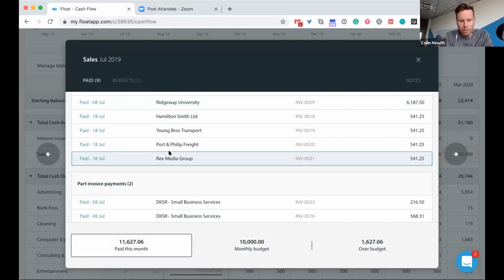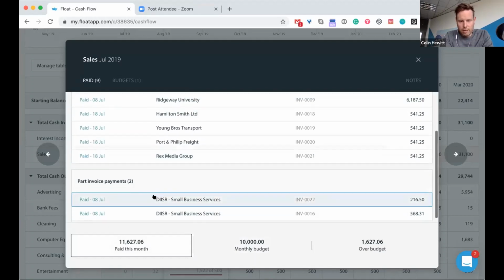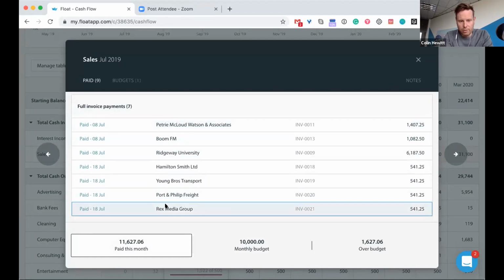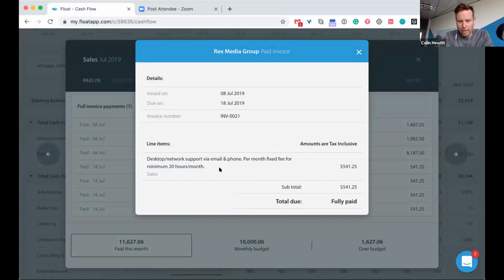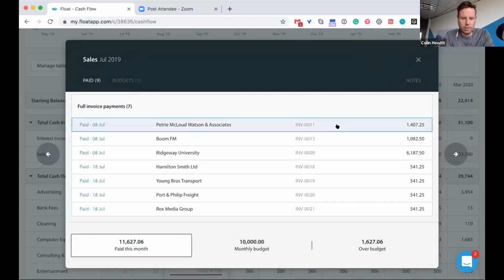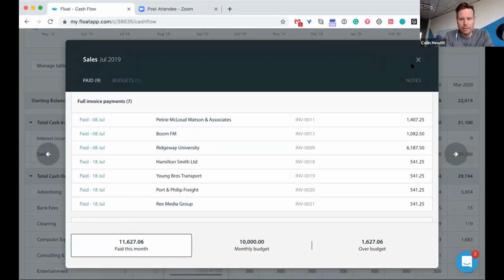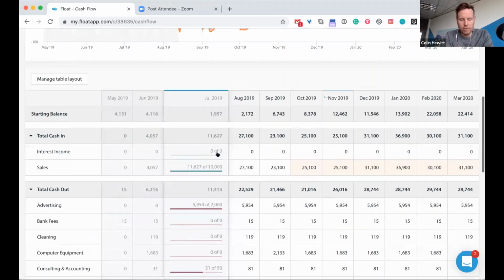So I can see we had 2 part paid invoices, and we've also had these payments from these, and I can even click and drill into those and find out what they were right down to the line item in Xero, which is just fantastic. So there's no questions if those figures are correct. If it's in Xero, it's going to be in Float. And we can then adjust our budgets going forward based on whether or not we've been accurately projecting.